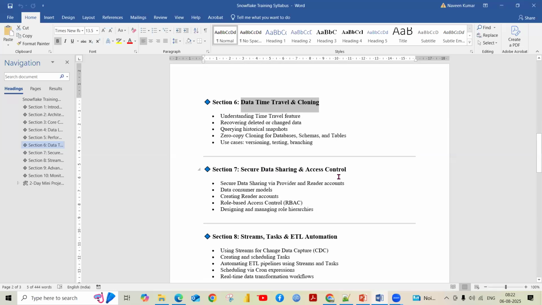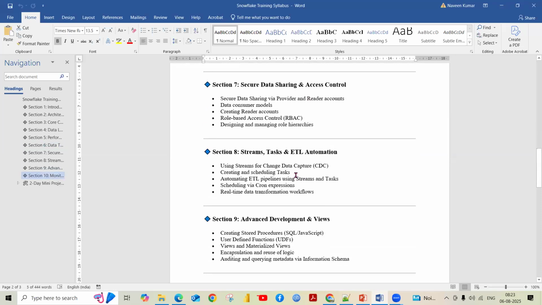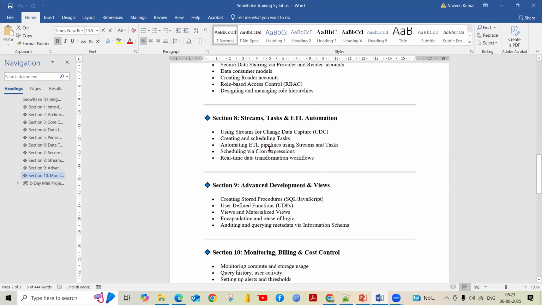And then secure data sharing and access control. Ultimately, whenever you create a job, you need to give access to the end user, so the sharing part and the access control part we will discuss in brief in this topic. Then streams, tasks, and ETL automation. It's a very important topic. As a Snowflake developer, you must know ETL automation, ETL tasks and streams.